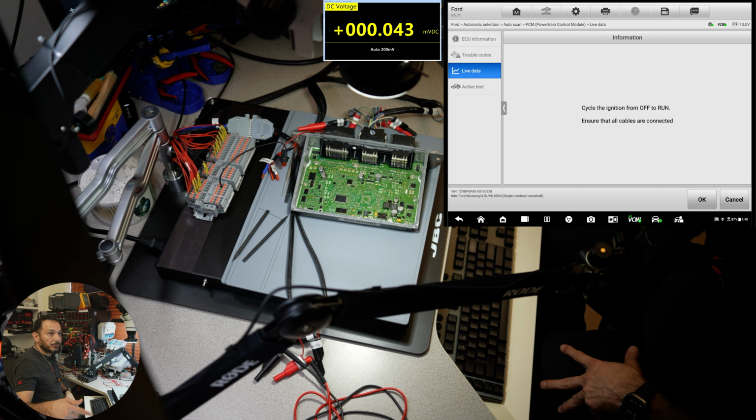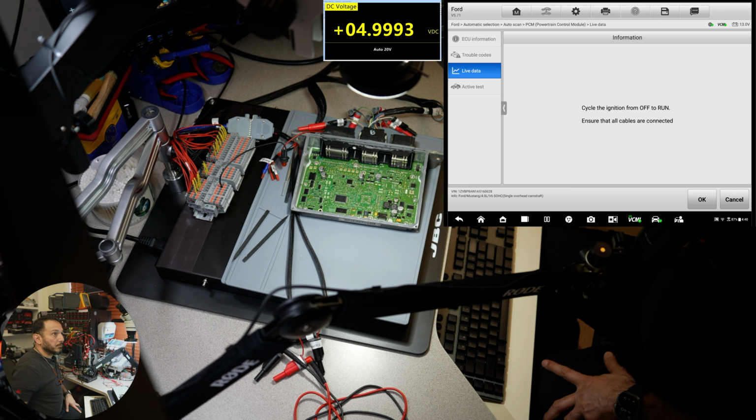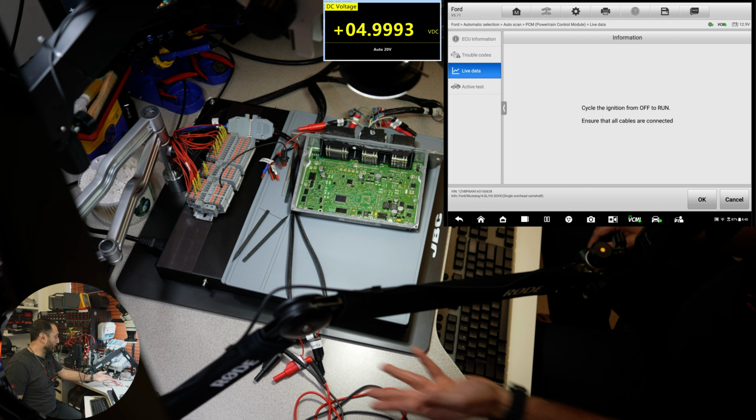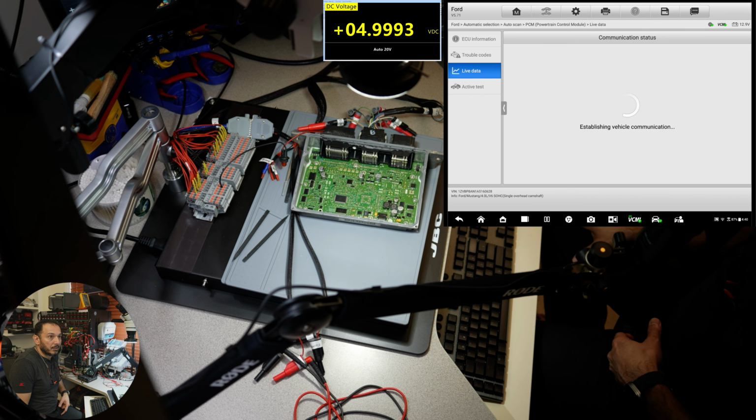So as you can see, I was trying to establish communication, and it shows the same thing. So I'm going to turn the ignition back on. The 5-volt reference now is at 4.9993. That could be connections in here, but that is with the computer connected and talking. Let me just reestablish communication, and we're going to see that I can actually connect again like it was doing before.